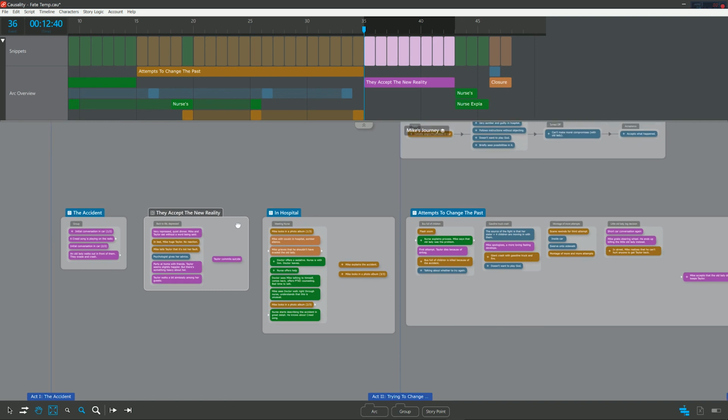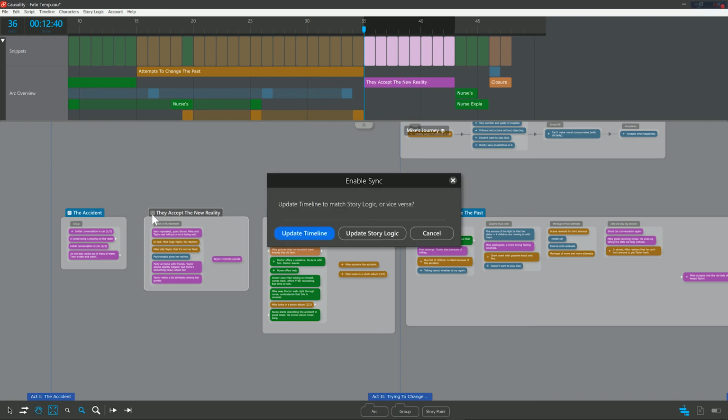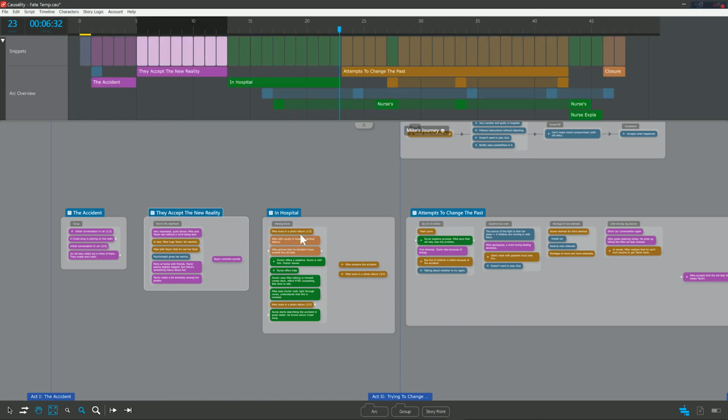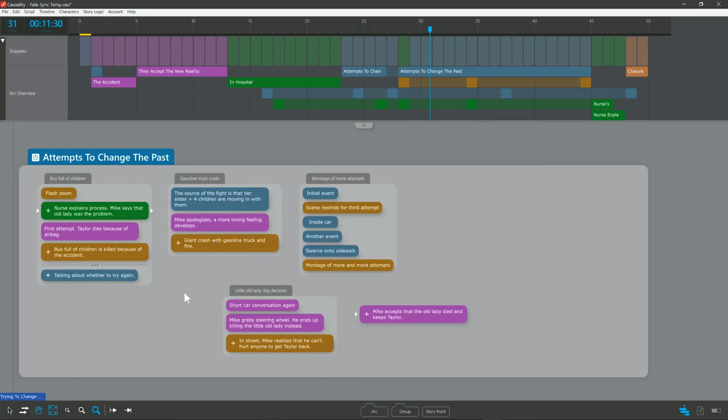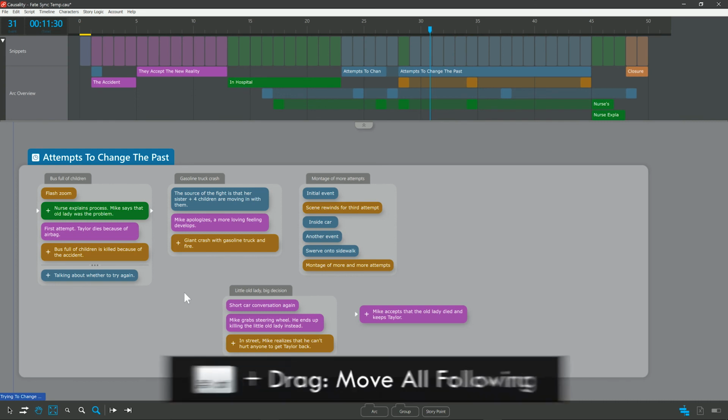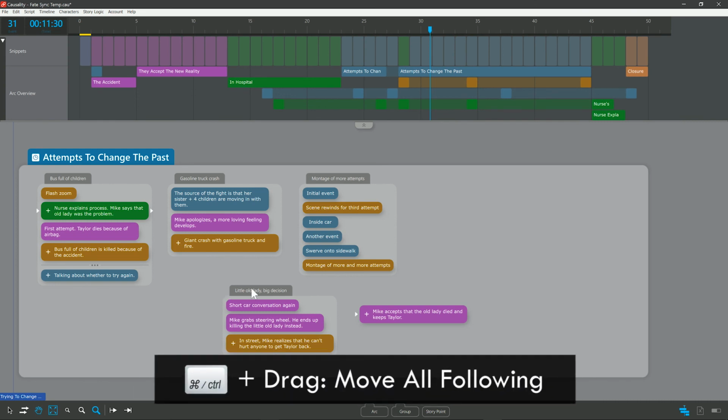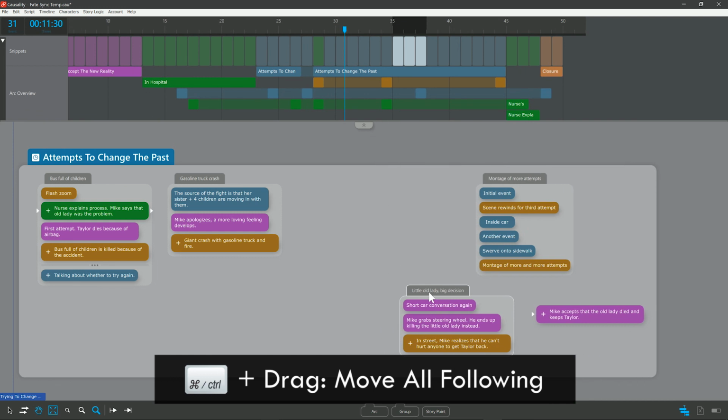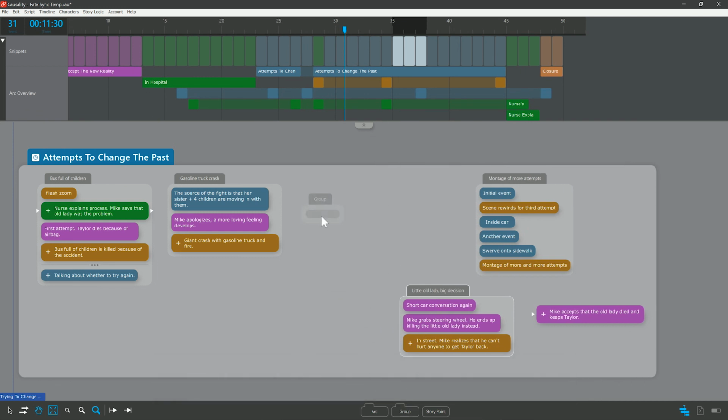Right now, the arc is completely detached from the timeline. Notice that the snippets are still at the end. Once I'm happy with where it is, I enable sync again. And then I click Update Timeline. And the snippets immediately jump to where they're supposed to be. The tool I used to open up the space was Command or Control Drag. Then I have more space to work.